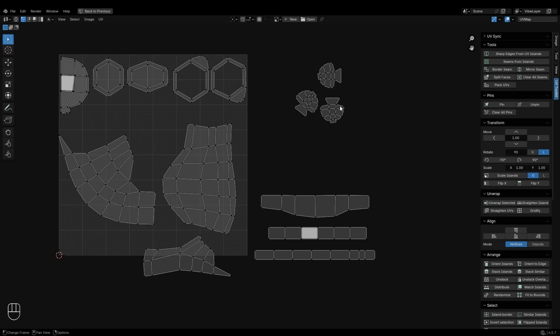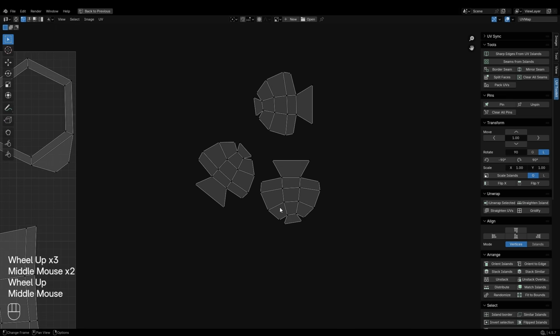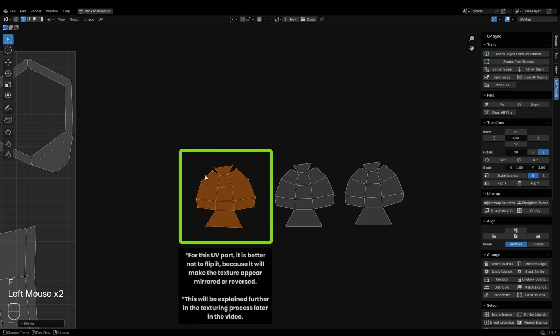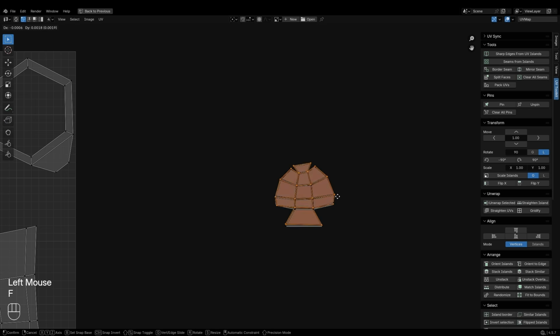For the flower UV islands, we'll stack them together. This way, all the flowers will share the same texture, so you only need to paint one flower texture, and the others will follow automatically. Stack them by placing the UV islands in the exact same position.